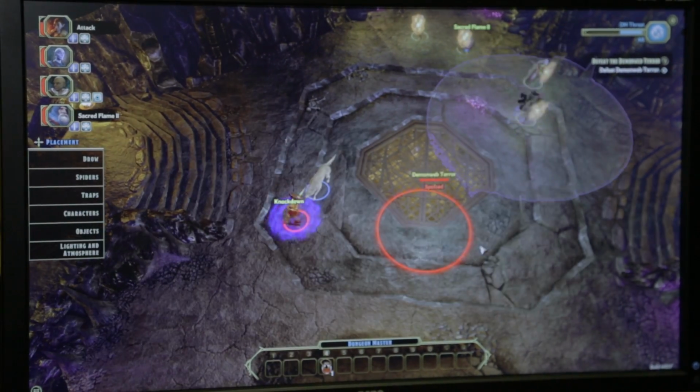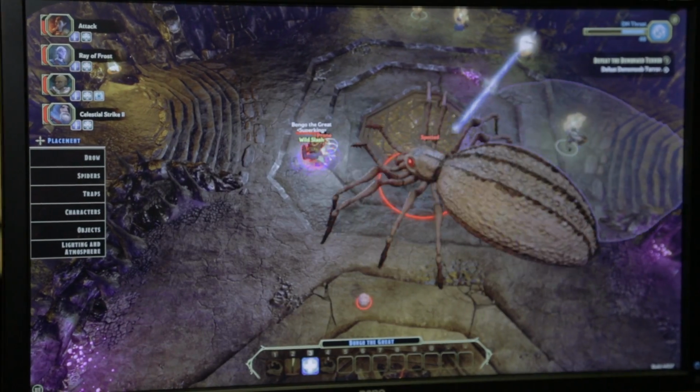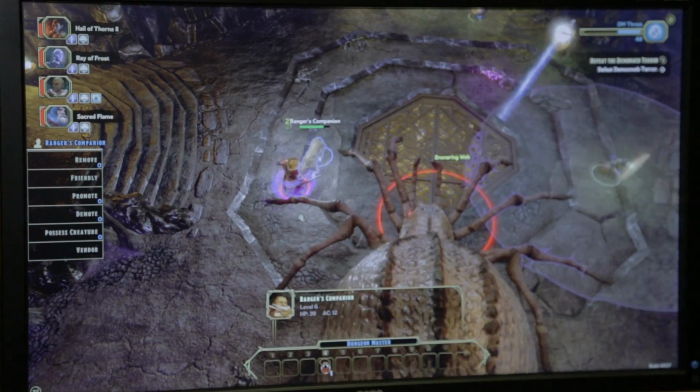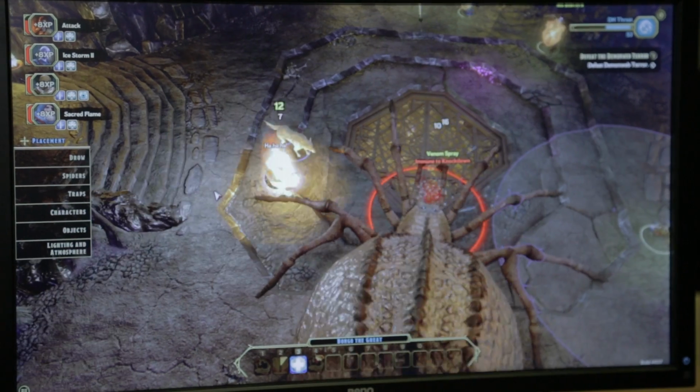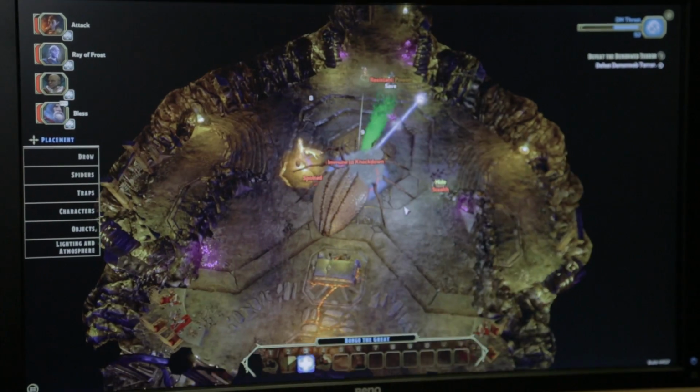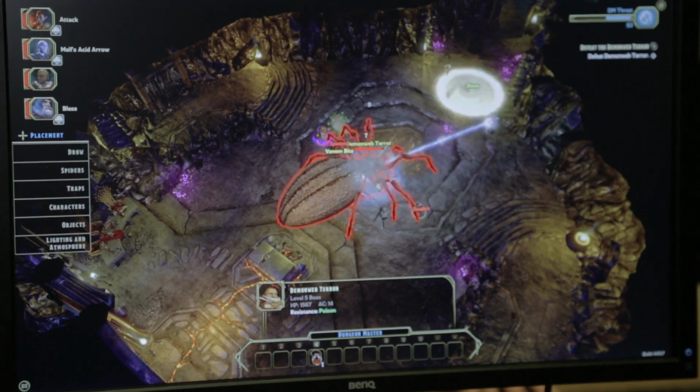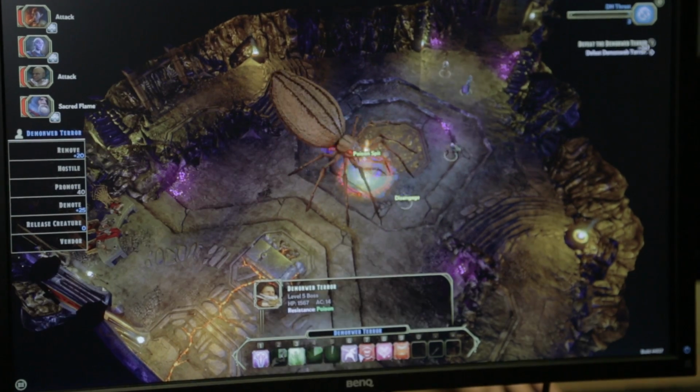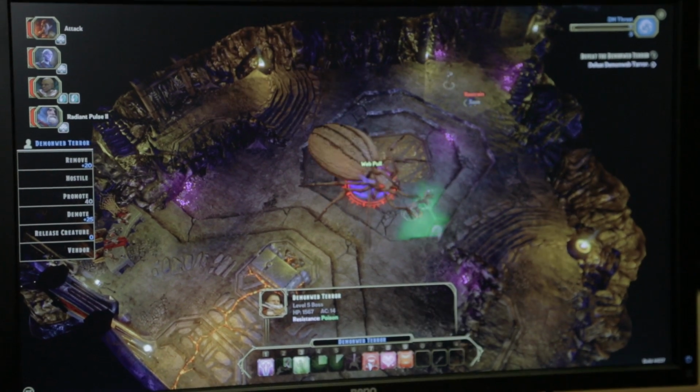And of course, you could make Bongo friendly and fight alongside them if you were so inclined. And the spider has spawned. So if you wanted to see possession, the spider's a great example. If you right-click on the spider's ring and you go over to possess creature, you'll notice at the very bottom of the bar you have access to every single one of the spider's abilities.